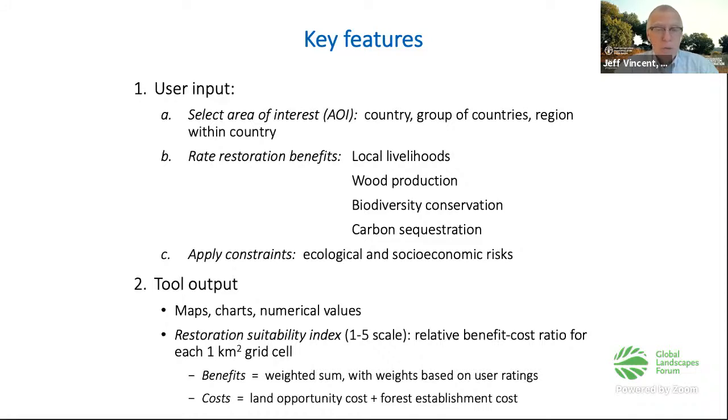The output generated by the tool includes maps, charts, and numerical values. Very importantly, the tool generates a restoration suitability index, which is an easily understood index on a scale of 1 to 5. It's interpretable as a relative benefit cost ratio for each grid cell in the tool. And so it's indicating the suitability of restoration in different locations. It accounts for the benefits of restoration, and those benefits are going to take into account the weights that users have indicated through their rating of those 4 categories of benefits. And it also accounts for the costs of restoration, which are defined as the sum of the opportunity cost of the land, that is the value of the land in its use other than forest restoration, and also the cost of establishing forest on that land. Next, please.